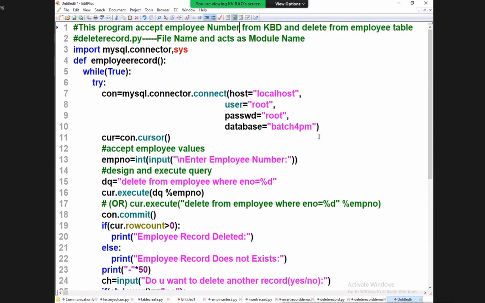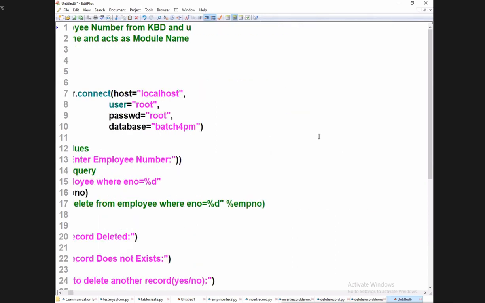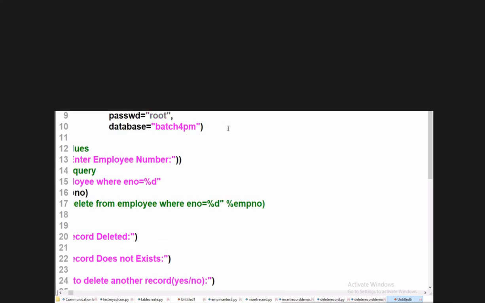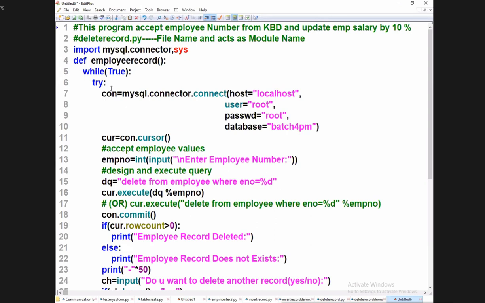This program accepts an employee number from the keyboard and updates the EMP salary by what? 10%. 10% or 15%, whatever you like. How do you do it, guys? Now, come on, start. I say update record dot py. Update record dot py. MySQL dot connector dot sys is done.